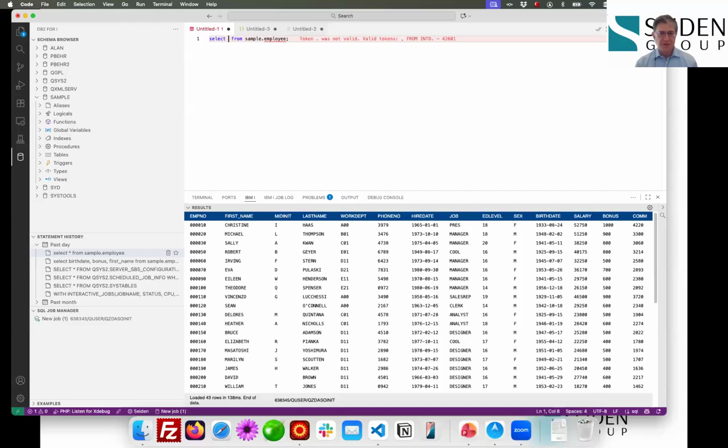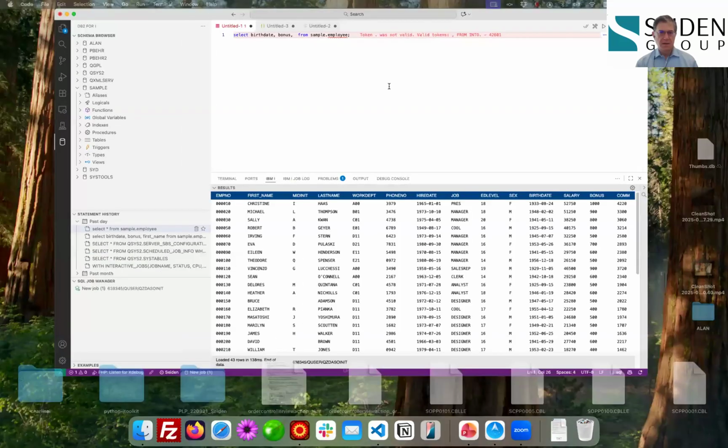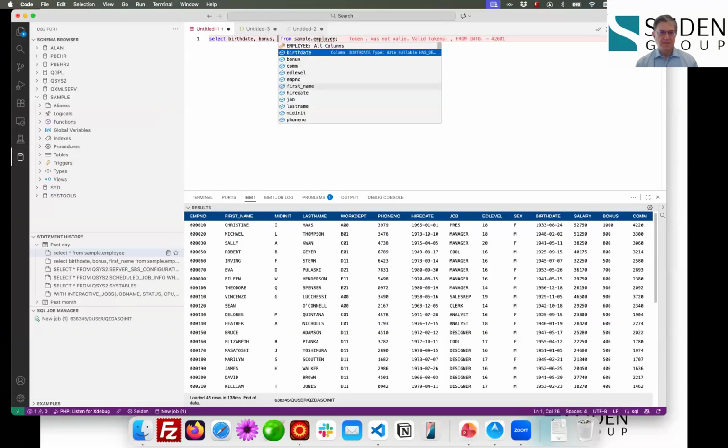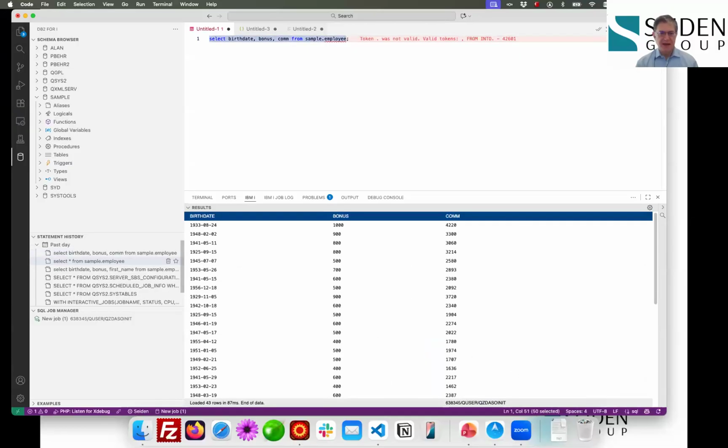But I can press Control Space, and I can select some columns here, or I can do one at a time if I wish. So I can do this. Let's get birth date, bonus, and commission, for example, and run that. Okay, very easy, and it will save me time.